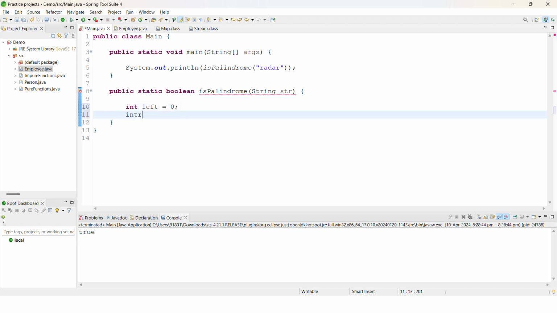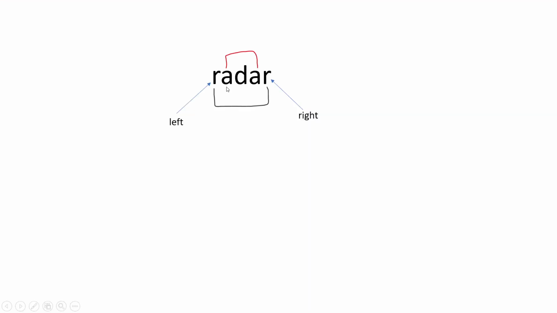Next, int right. So how can you take the right value? Right is nothing but the last character's index, right? What will be the last one? How can we know?